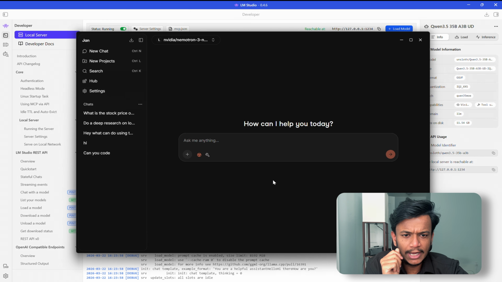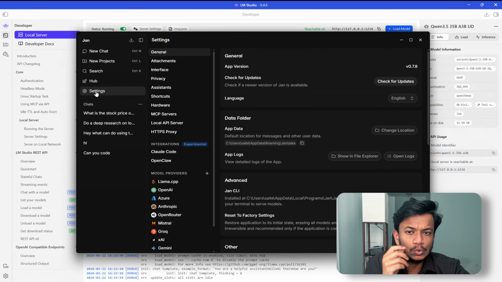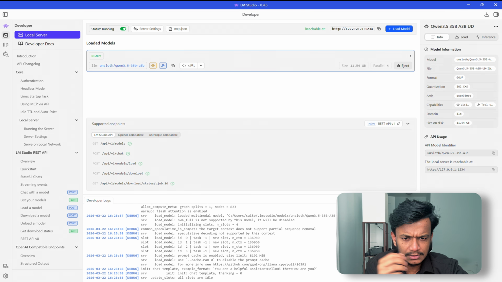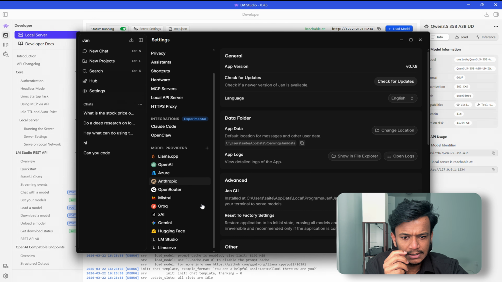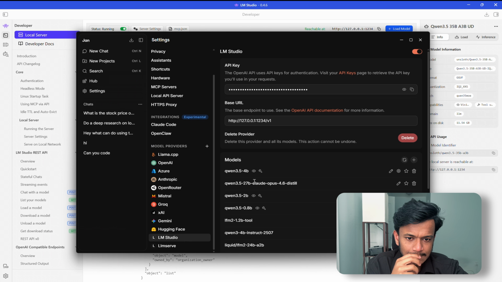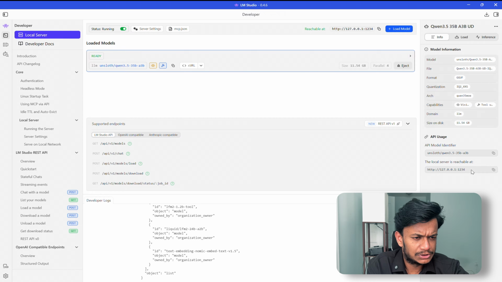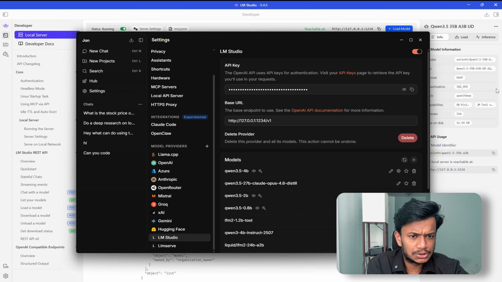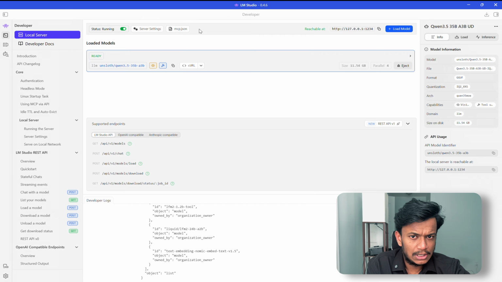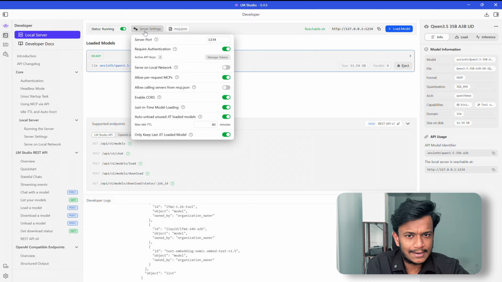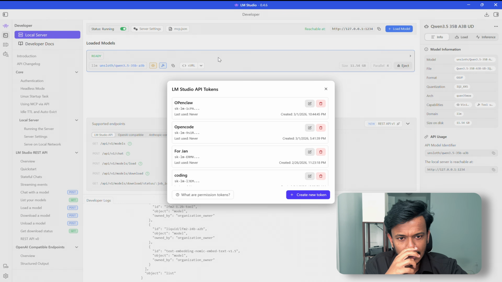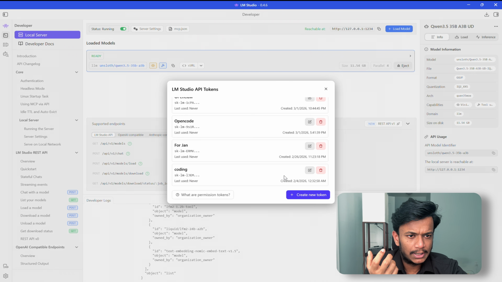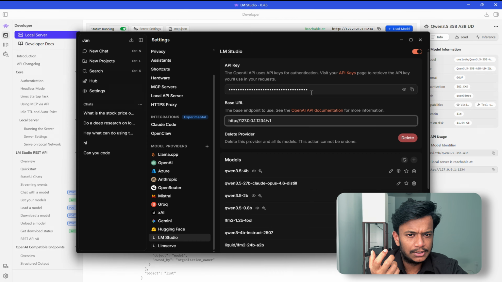So this is Jan here. I'm gonna go to settings and set up this LM Studio as a model provider, and I already have set up the LM Studio. So this is the local server which we can reach, and I'm just gonna copy it here and paste it here. And for the API key, you can just go to server settings and manage tokens and generate one API key and copy that and paste it here.